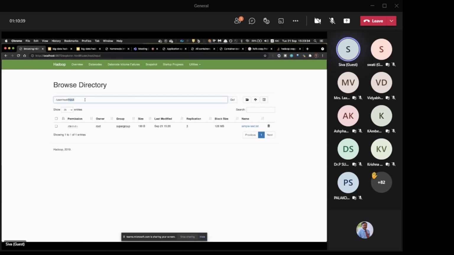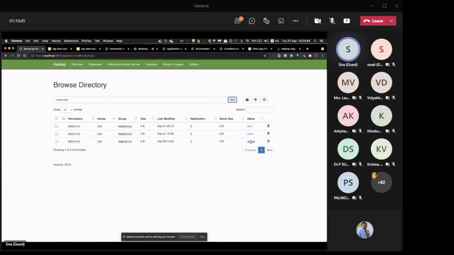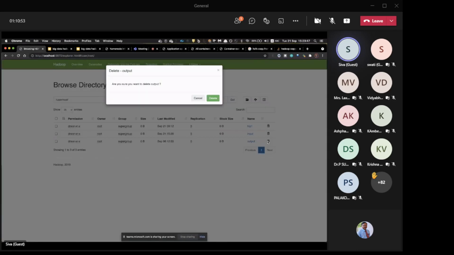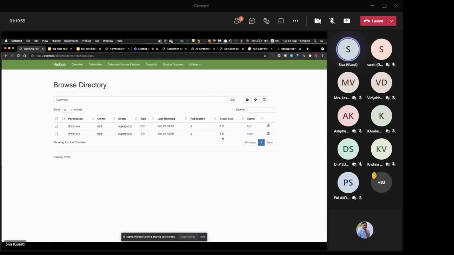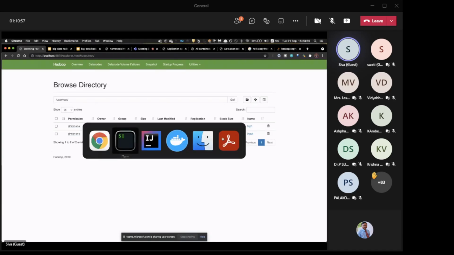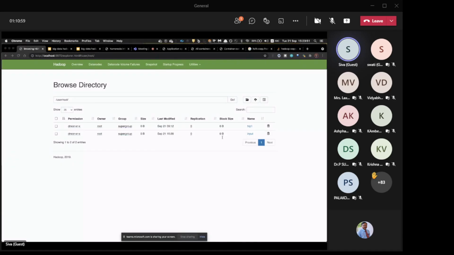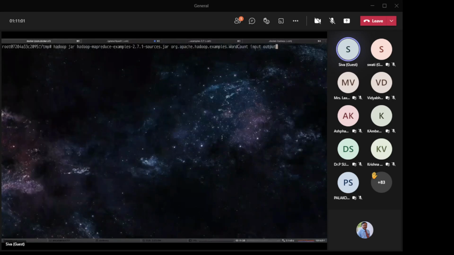I could put it into a different folder as well, but for the sake of our discussion, the output is there, so clean up the output. Now I'll rerun the command again. So we have a MapReduce application which takes the input from the input folders, processes it, and dumps it out into the output.